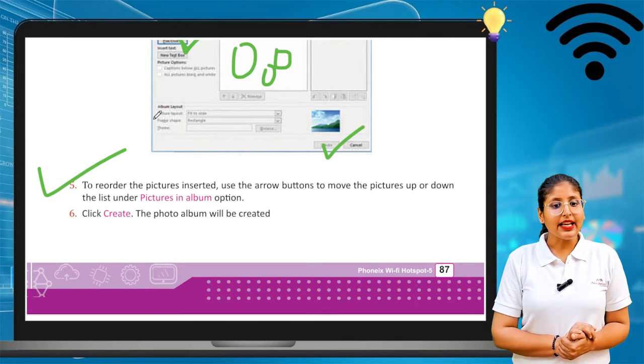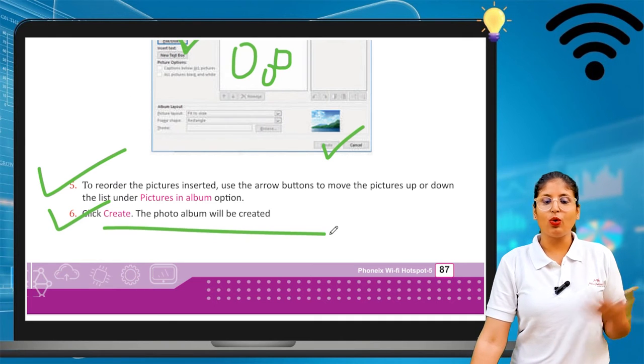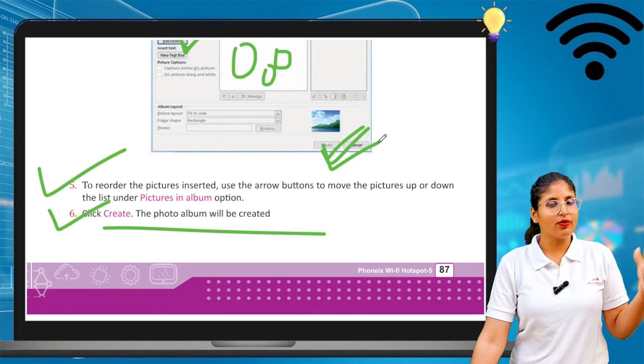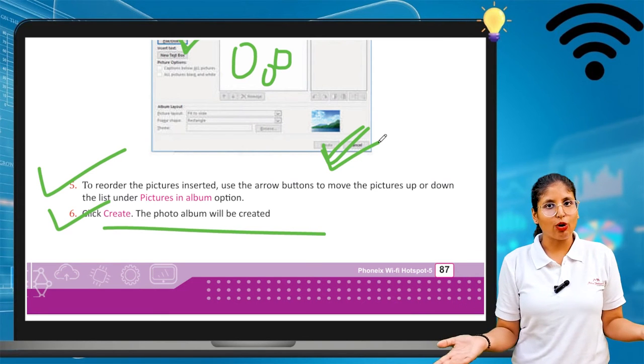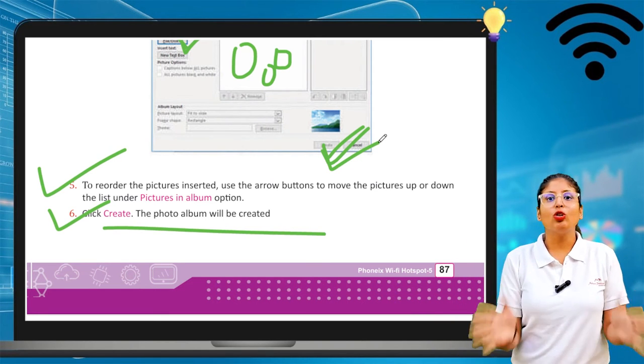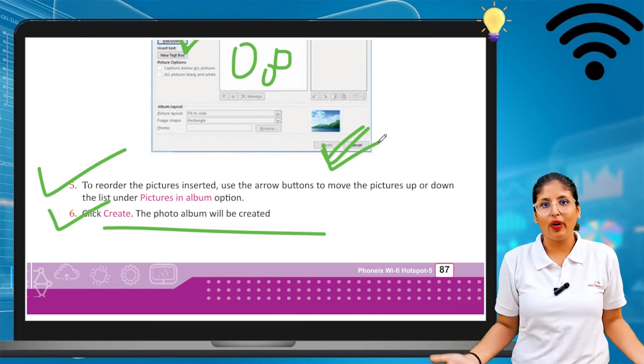Step 6, click Create. After you click, the photo album is ready. This is where the Create option is. After selecting all the pictures or the folder, click on the Create button. That will automatically create a photo album for you, and you can show that photo album to the whole audience.